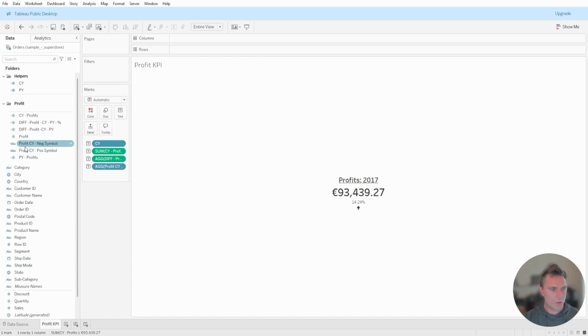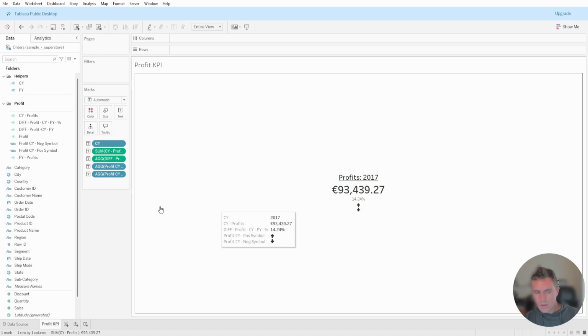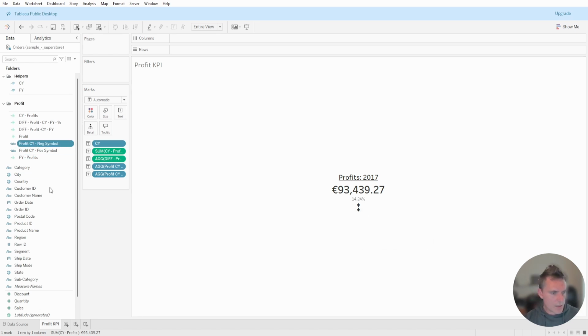Positive symbol or negative symbol. So we want them both. Negative symbol, I see I have something wrong because there's an arrow down. I can show you quickly what that does. And let's do that, right? So we have quite a few data in there.